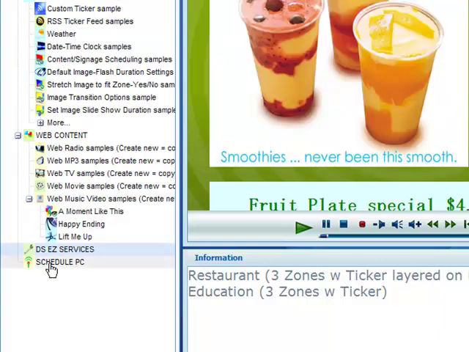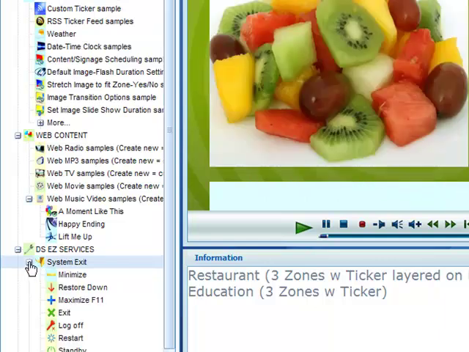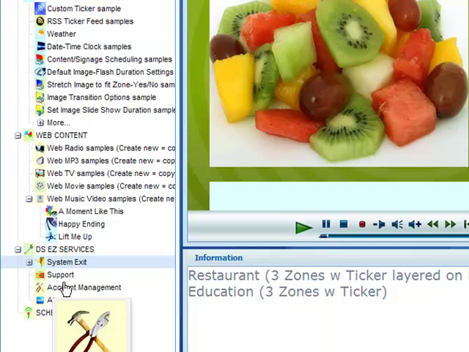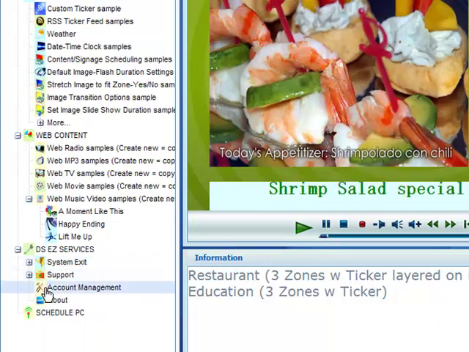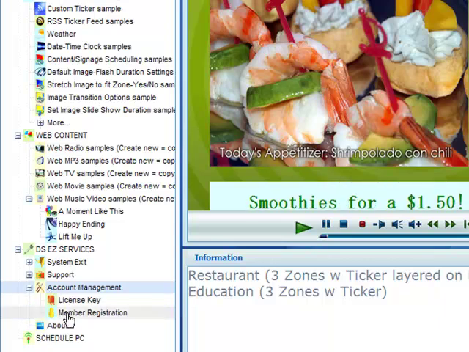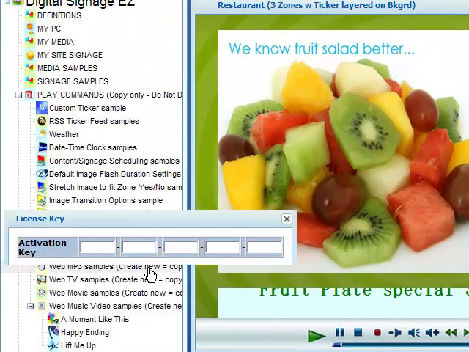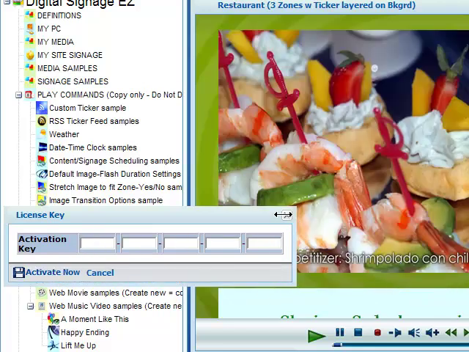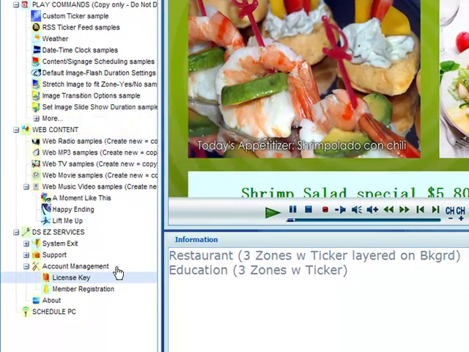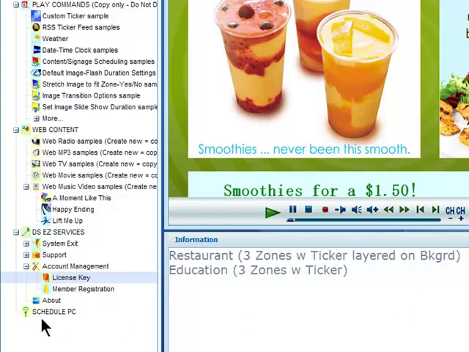The DS EZ services, the system exit is the same thing as your power button. The support is basically our link to our iDigiview website. The account management has a member registration, which is not required, and the license key you simply play, and it will display a screen where you can enter the key and select Activate Now after you have made the purchase. And then About plays your version, and it will play it in the information window.